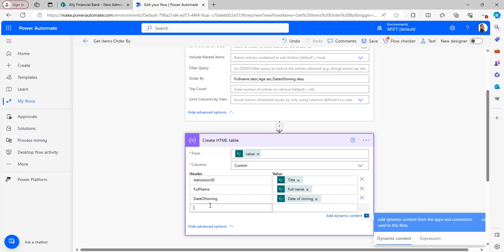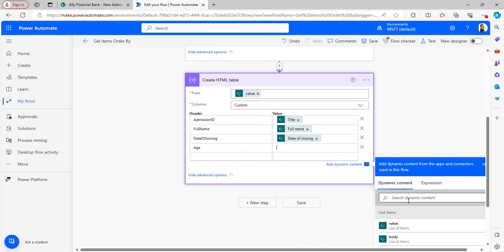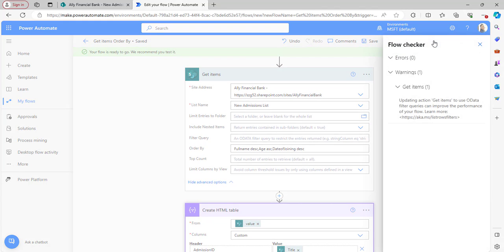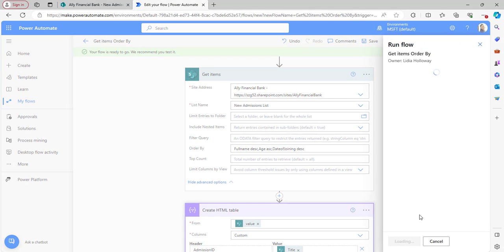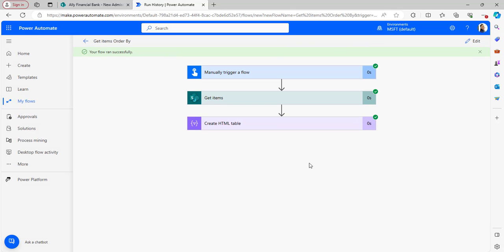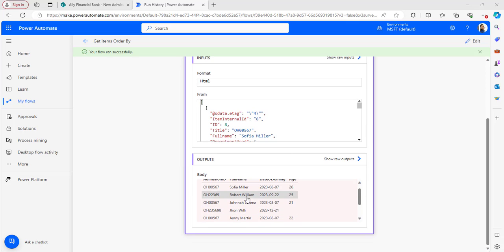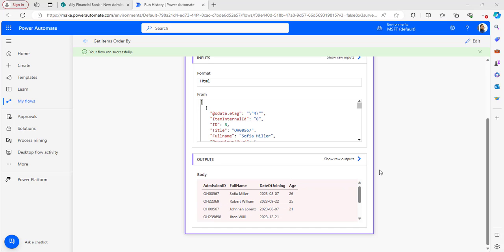After that, I will add age in the Create HTML table. Select the value from Get Items. Now save the flow and test manually. After opening the Create HTML table, we can find the sorted data in the table with full name, joining date and age in the manner we have given in the order by condition.